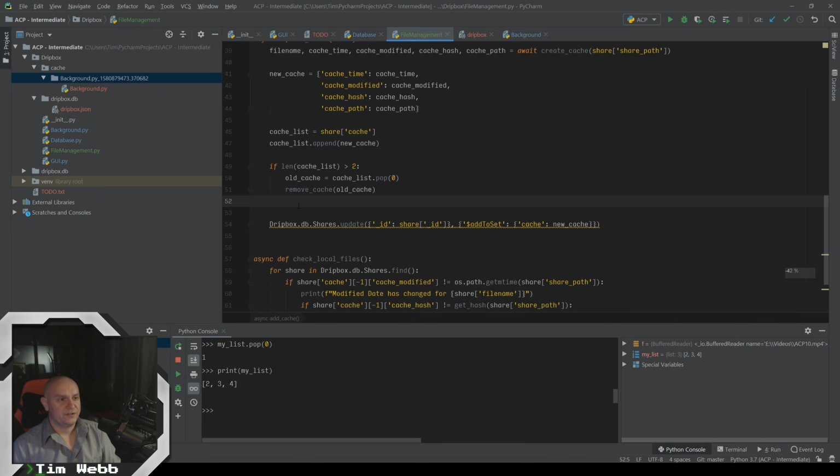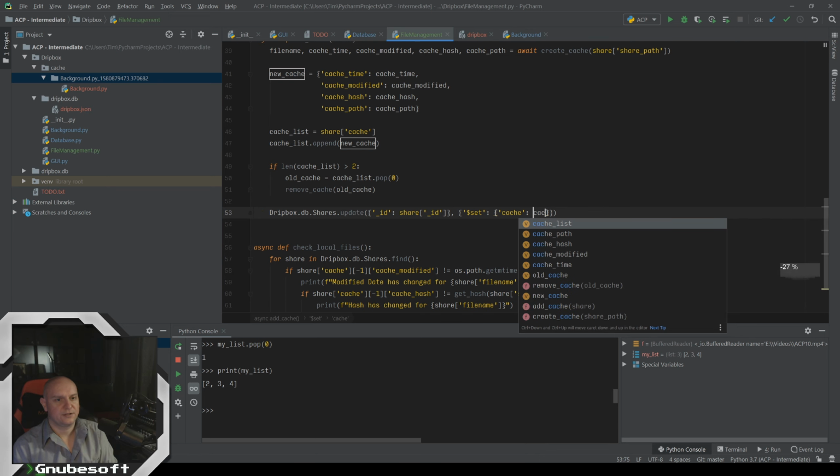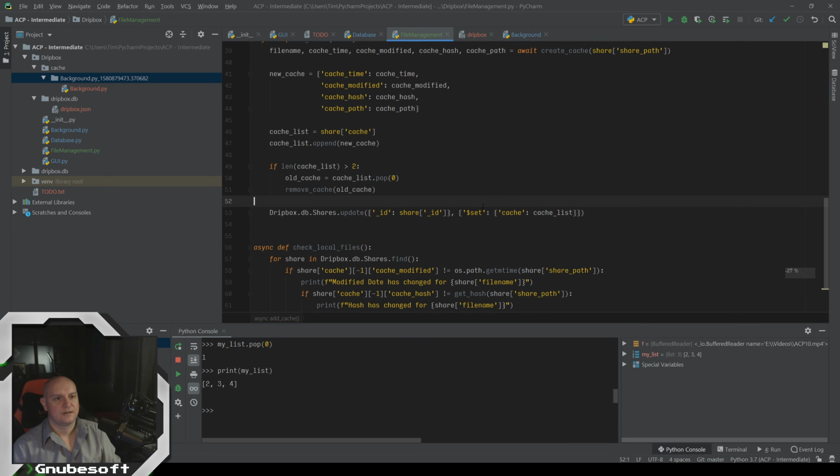Now what we need to do is take this cache list, which we've made sure is only at a maximum of 2. We can set this so that the cache is now set to our new cache list. So we're basically just taking the whole list and assigning it to this new list. So that's the way we get around not having add to set in TinyMongo.